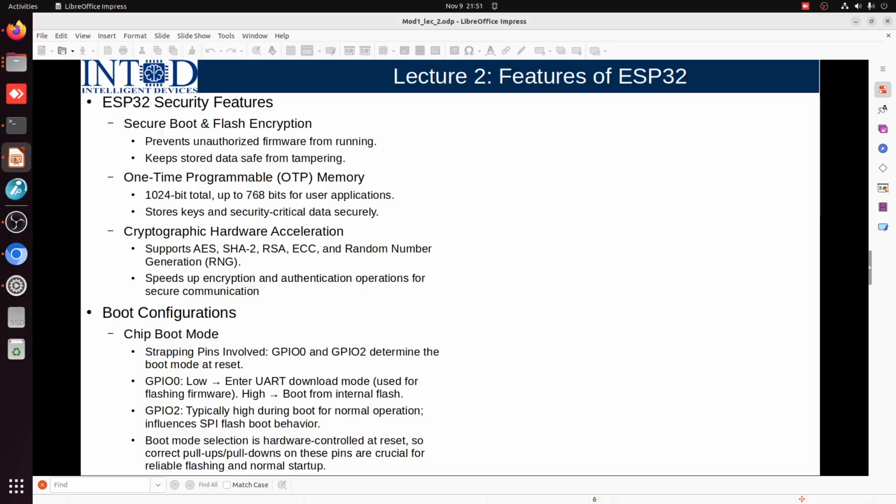Cryptographic hardware acceleration. It supports AES, SHA-2, RSA, ECC, and random number generation. This hardware acceleration speeds up encryption and authentication operations for secure communication.